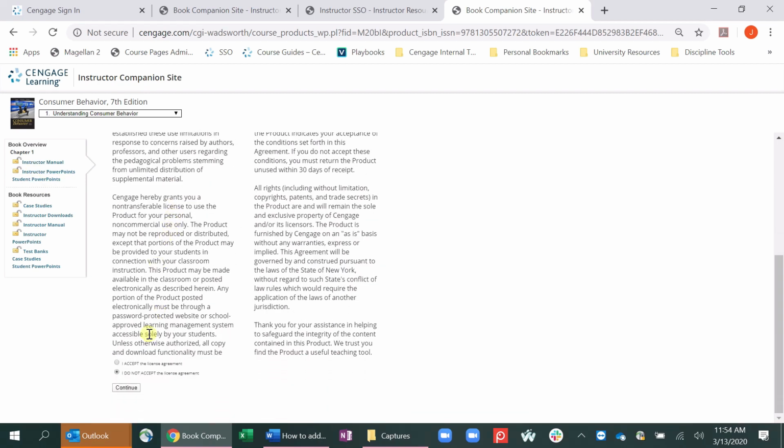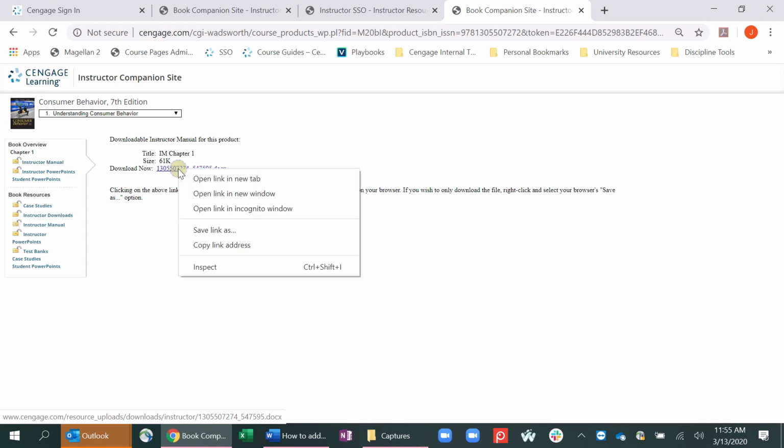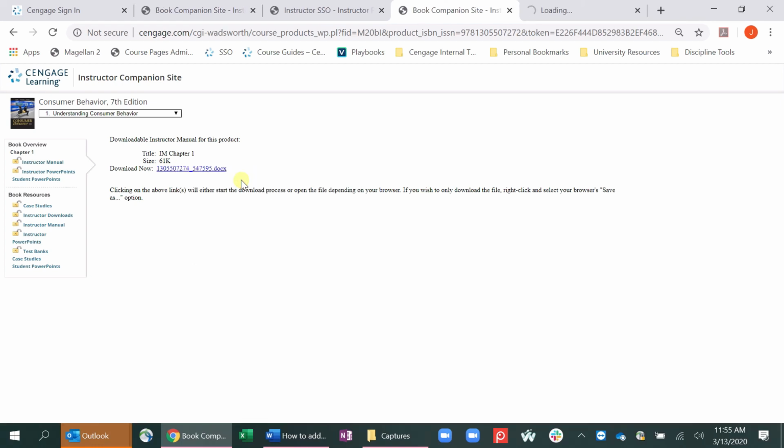You always want to accept the license agreement here, and then the title will become available to you. I recommend right clicking on the hyperlink here and clicking to open the link in a new tab. Once you do that, your computer will promptly download the item and you can find it here below.